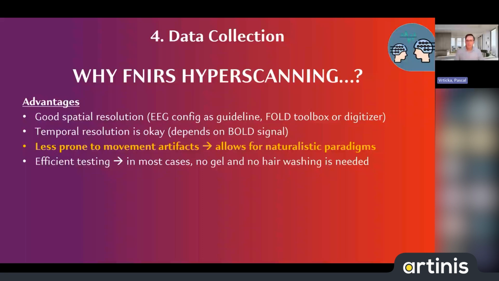And finally, it's also quite efficient. So these days you can pre-arrange the optodes on the cap. You can put the cap on, and then you can just do some data quality checks without having to put any gel, or afterwards also you don't have to wash the participant's hair. So it's also quite efficient in terms of just how much time you need to run an experiment.